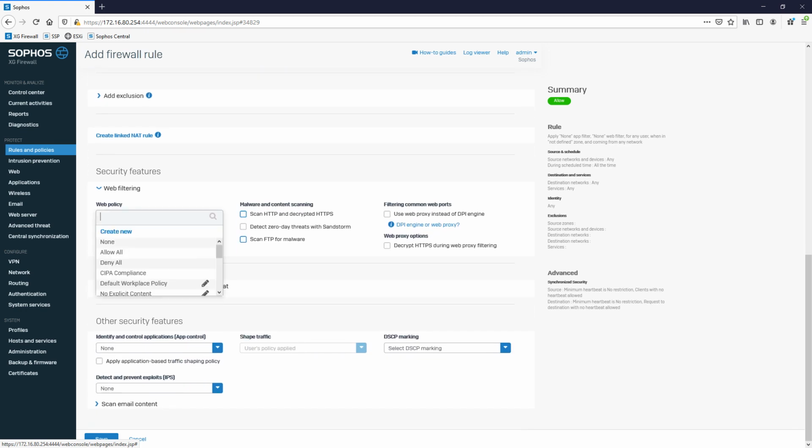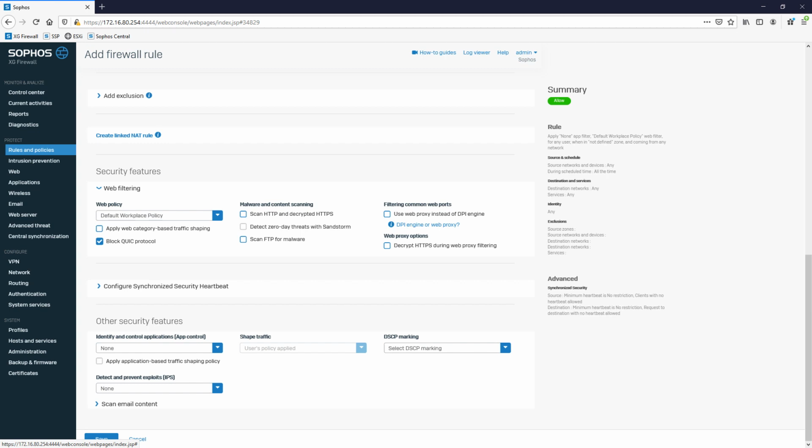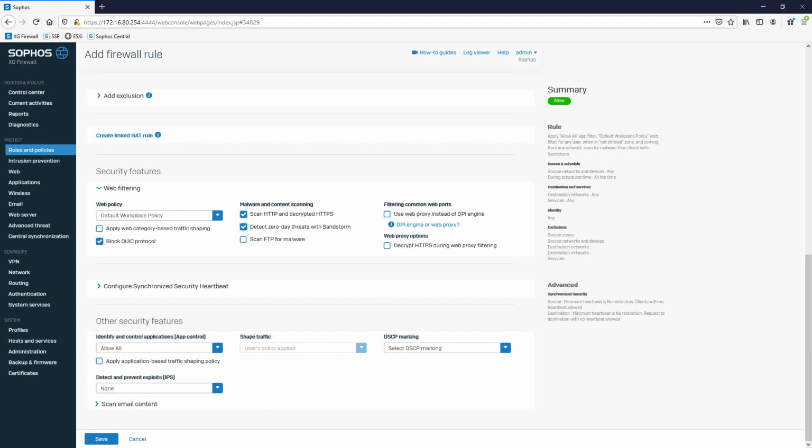So web filtering, I can select a particular policy here. This is where I would apply that. Application control, these are all my application control policies, which would be under the application section, but I apply them here at the firewall rule. Same with QoS or IPS. I can decide whether or not I want to decrypt SSL traffic, utilize Sandstorm against zero-day threats, scan FTP for malware. All those security features would be applied here.